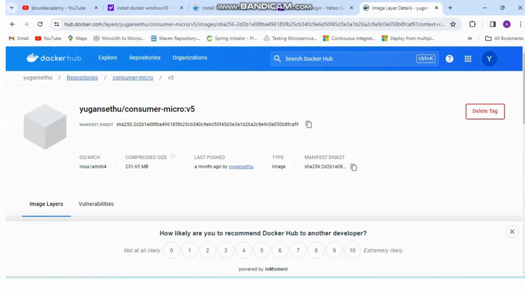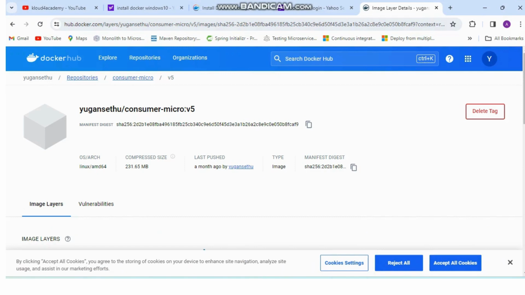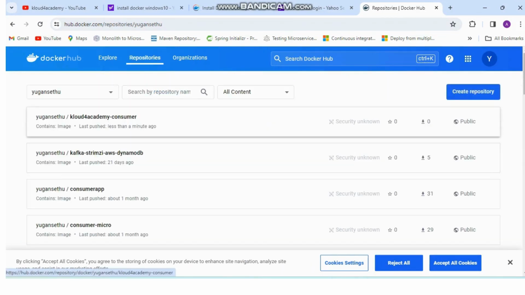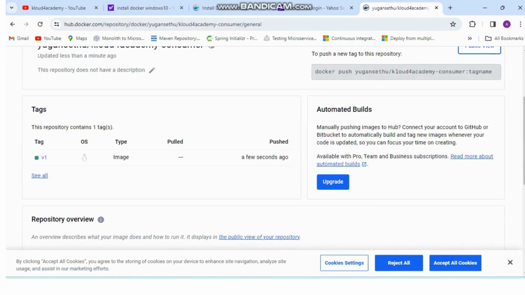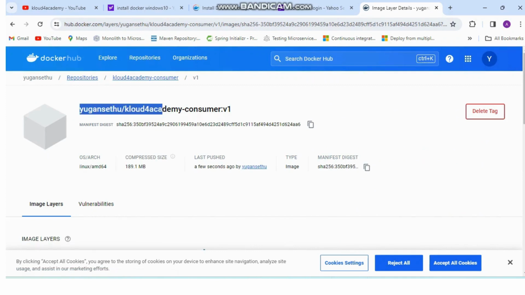So if I go to Docker Hub, we can refresh it and see the home page and repository, where we can see this is the image, the Cloud Academy consumer. It was just pushed. It's a public image. If I click this, you can see which version it is tagged, the V1 version. This is the complete image name, Cloud Academy consumer:V1. This is the name we have to give while running the image, or wherever we want.